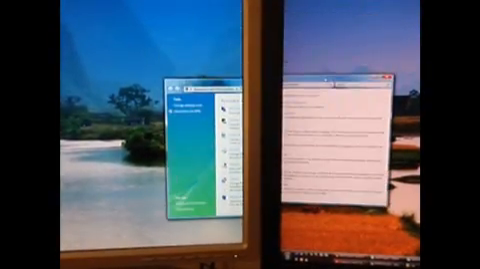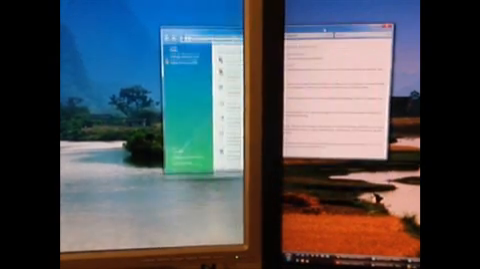This is at 25% speed. Now this is the same window that we're moving, and you can see that it takes a split second for the screen on the left to catch up with the screen on the right.